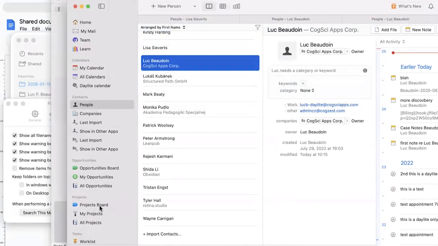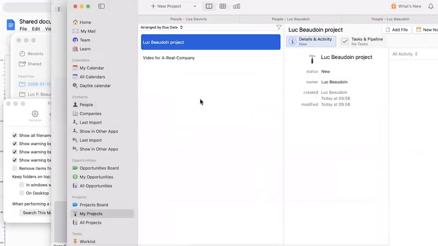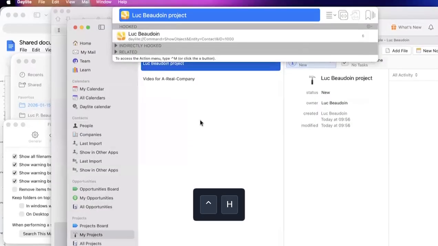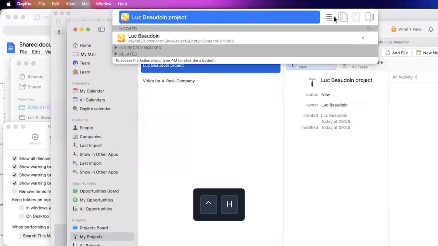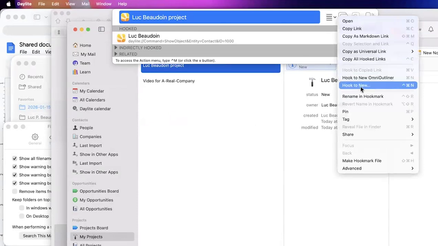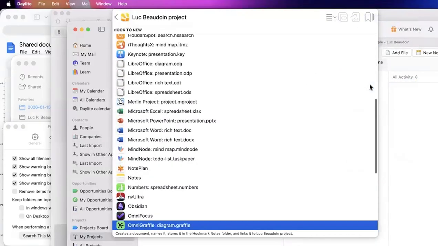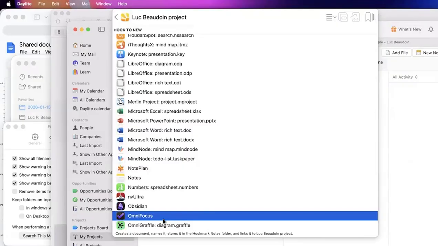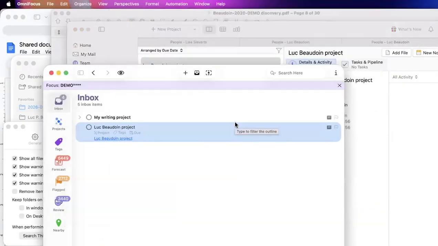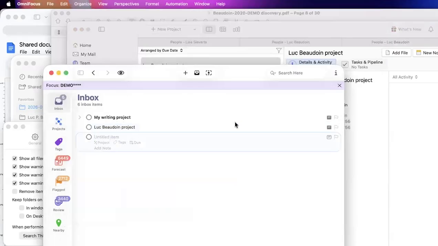But let's say that you use OmniFocus because, for whatever reason, Daylite doesn't have a very powerful project management system. So we're going to bring up Hookmark on this Luc Beaudoin project here. Could be on anything. And we're going to do hook to new, because I don't want just the default app to show up. I want to choose OmniFocus. So here goes OmniFocus. Okay, here's a project, and you can go in and create subtasks as you normally would. Because I'm using screen sharing, I can't easily tab in.